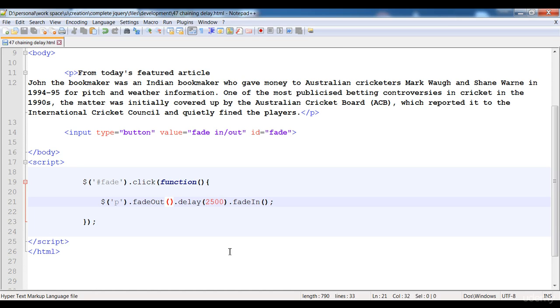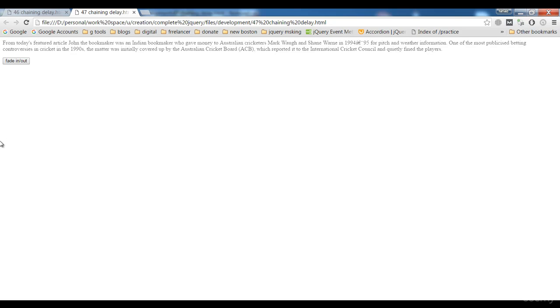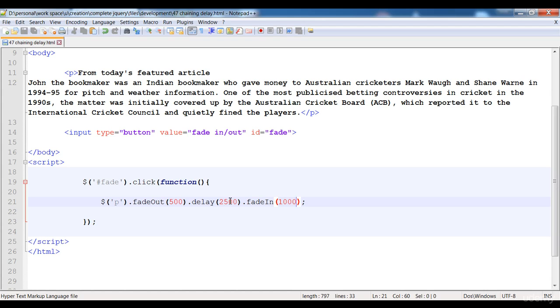And you can also specify here the speed of the fade out and the callback functions. Here I'm going to write the speed of the fade out 500, and the speed of the fade in is slow, 1000. And you can also write the callback functions, but here I'm not going to write. Here the fade in is 1000, so it is slow. So this is the thing, and in the delay we can only pass slow, fast, and millisecond times.